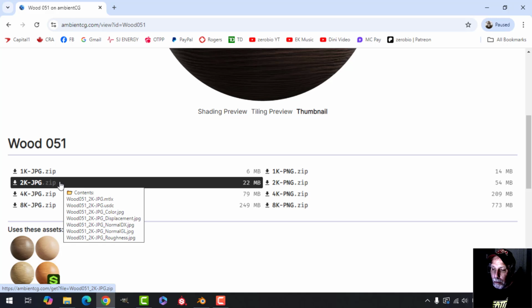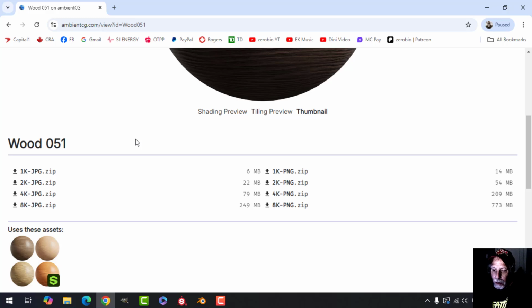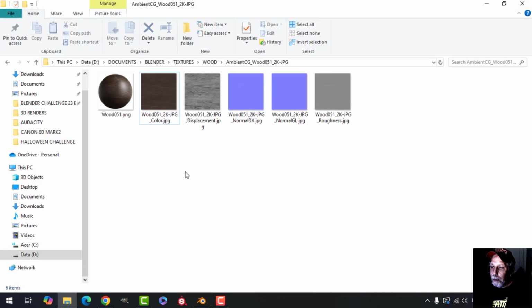It comes with a number of maps, as you can see right there. I'm pretty much going to be using just the color image because it's a little bit easier for this video. When you unpack it, it will look like this. There were a couple of extra images that I just deleted, which were not useful at all. But you can see it's got some color, a displacement map, a normal map for OpenGL and DX, and roughness. And it's got the preview as well.